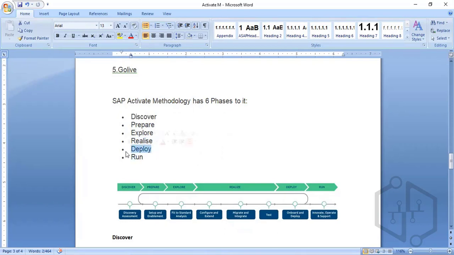Final preparation and go live they make as Deploy, and the Run phase is live. We can use this or this. So in the latest versions of S4 HANA, they mostly use this Activate methodology because it drastically reduces the documentation. There is not much documentation. If you go for the SAP methodology, you have a lot of documentation for the functional consultants.